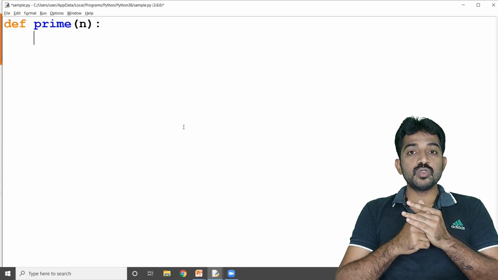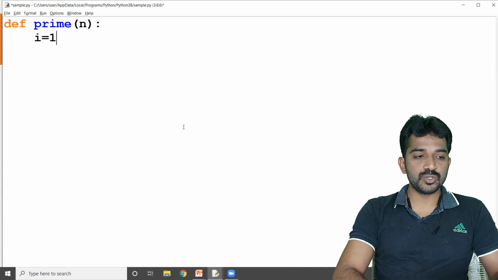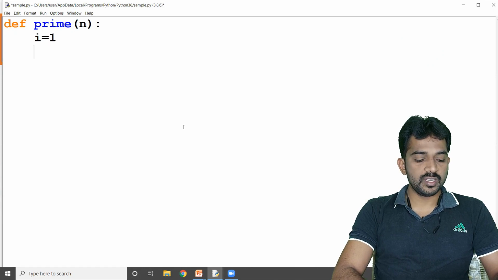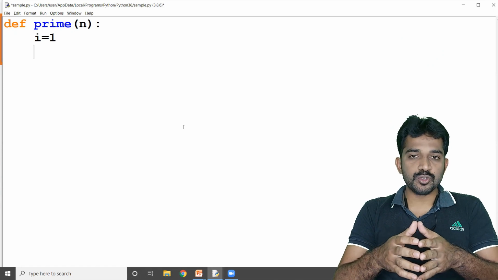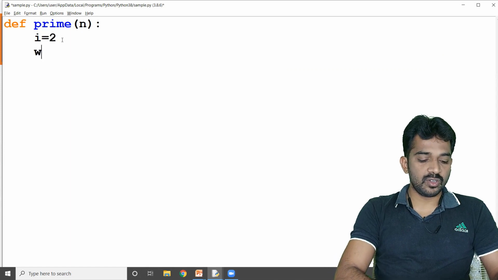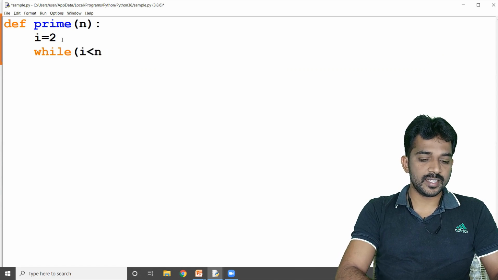So here I need to find whether the given number is prime. Up to n, I need to calculate from, for example, i equal to 2. Generally, what are you going to do? i equal to 1. Directly, I am going to the better method. Instead of doing all the things, simply find the factors, while i is less than n.